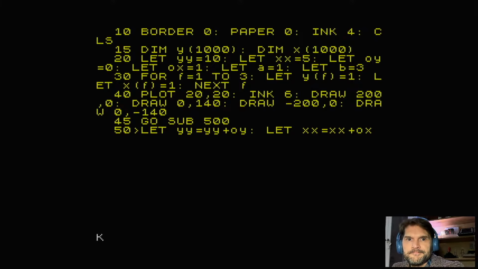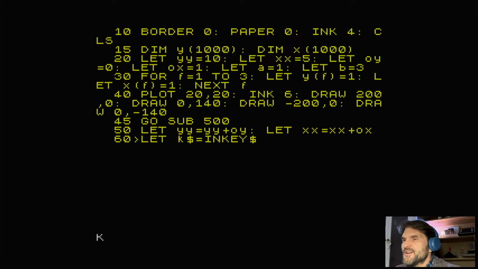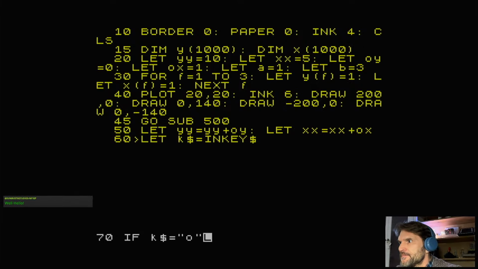60. I'm going to put let k strings, where is it, 4 equal in keys. So this is where I'm going to put the controls in now to move the snake. Let k strings. Not sorry. If k strings equals O.